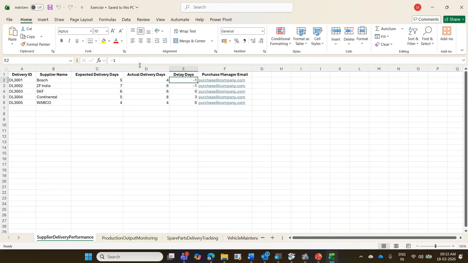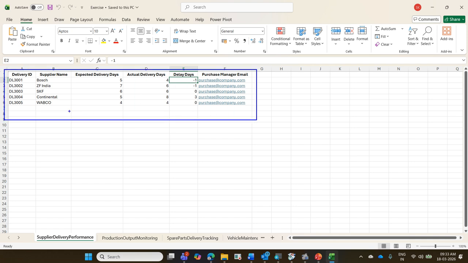Here in this table, I want to search for a particular field, or you can search the entire table also. First, let us search for a particular record. We have some supplier names. I'll take this supplier, and I want to send the details to this supplier. Your delivery ID is this, the expected delivery is 6 days, and you actually delivered within 6 days, 0 days delay, and we have to send a mail to this ID. This is a dummy ID.